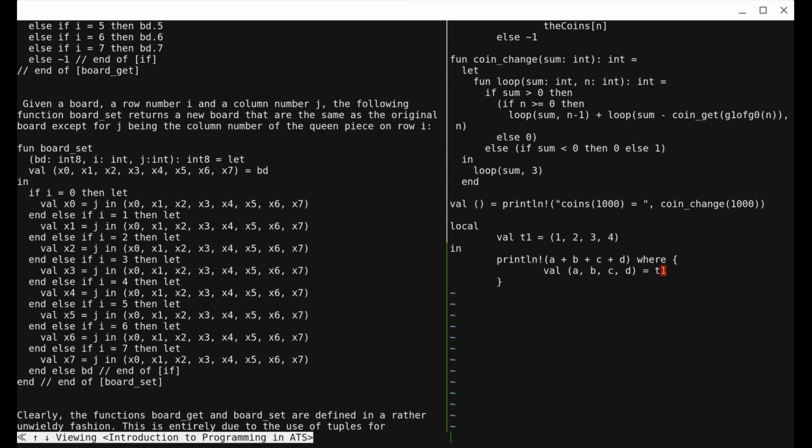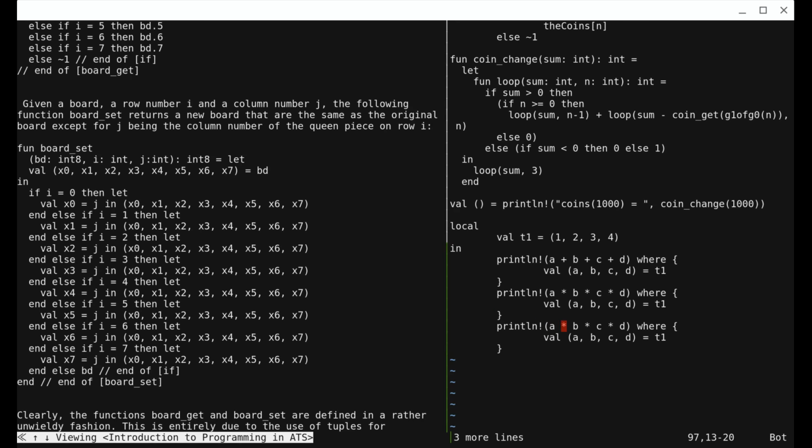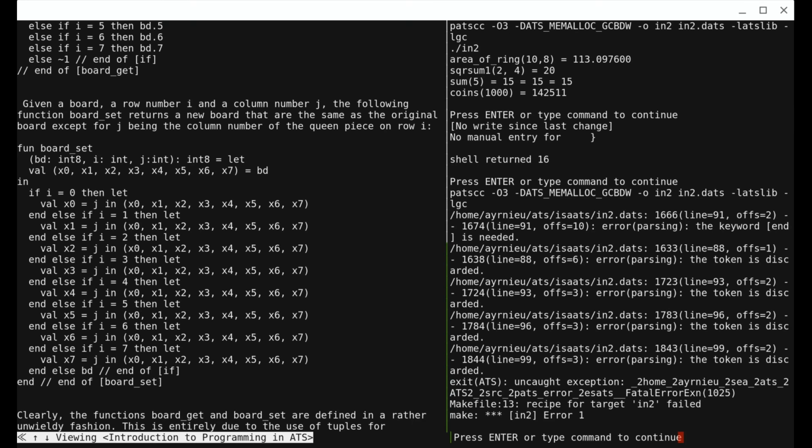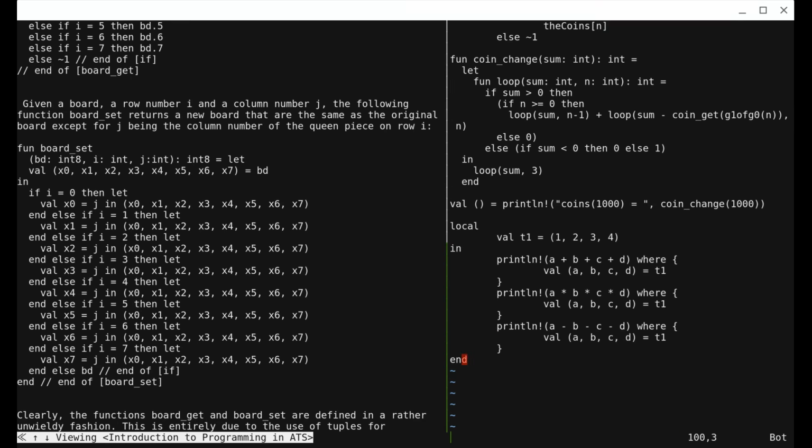So I'm pattern matching the T1 to get these values. And I want to do this a bunch of times. So we're adding them all together, and then we're going to subtract them. And for whatever reason, we don't want to put these all in the same where, or apply the where to all of them. We're duplicating this for some reason that's important. All right, token is discarded. That doesn't work. Yeah, we can't have expressions here.